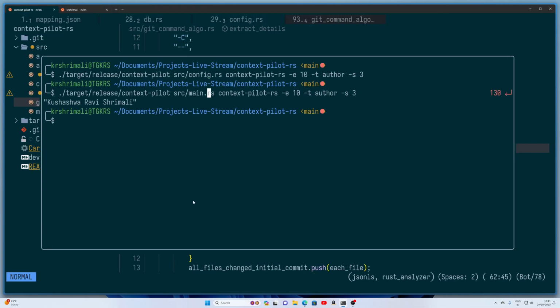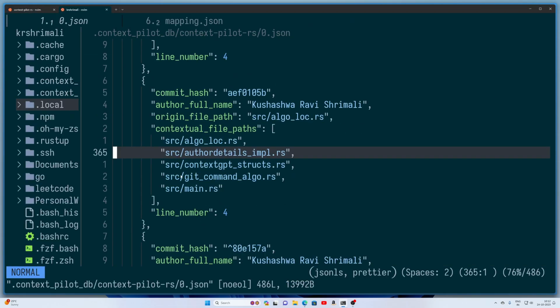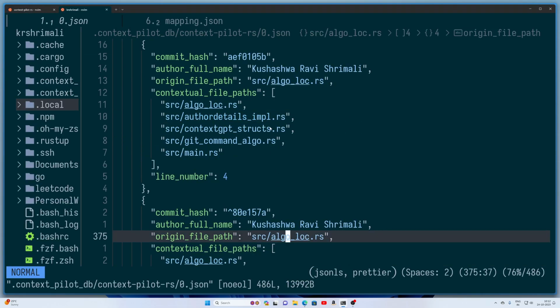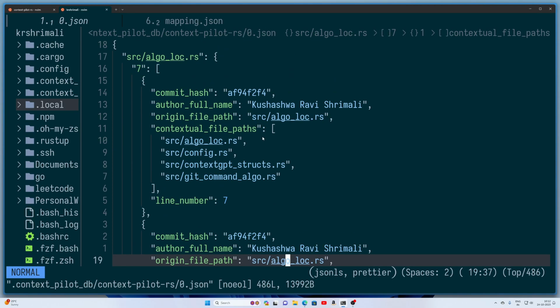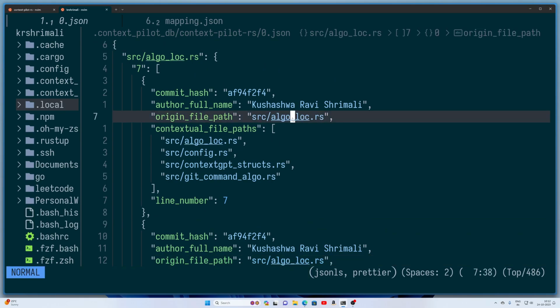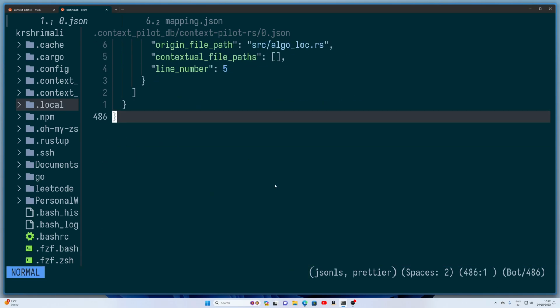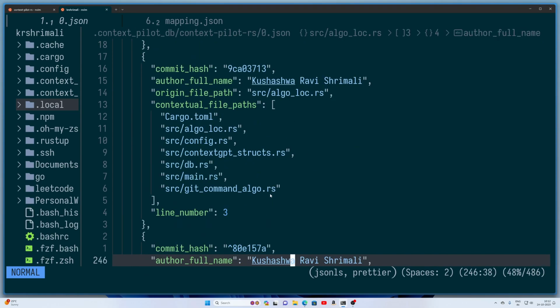Okay, so far. Now let's say I call this for algo.loc.rs, which is another file, and I'm going to do it again for those 7 lines, right? As you can see, it has essentially appended, if I'm not wrong. It's not really appending, to be honest. The first line is algo.loc.rs, and the last line is also, okay, now it's not working. Okay, this is good. This is good. Okay.